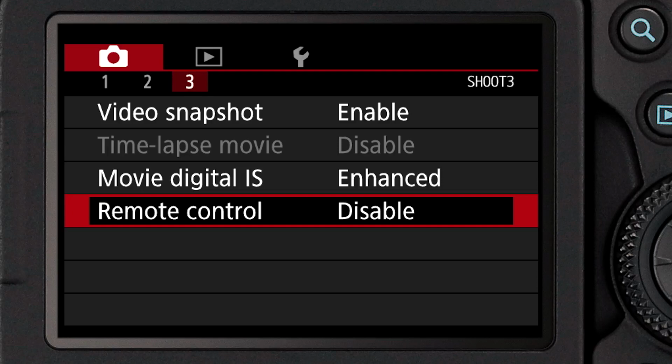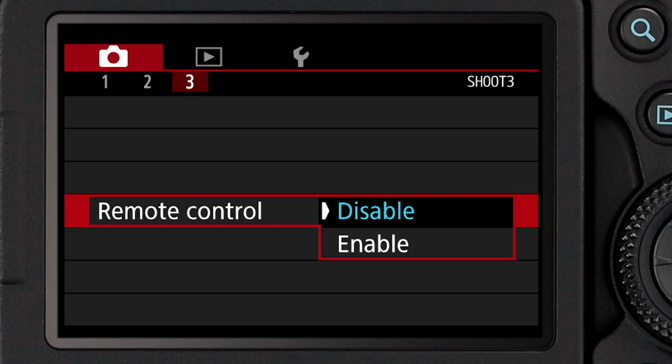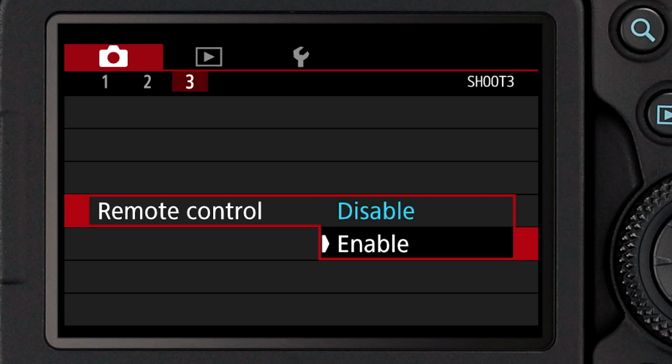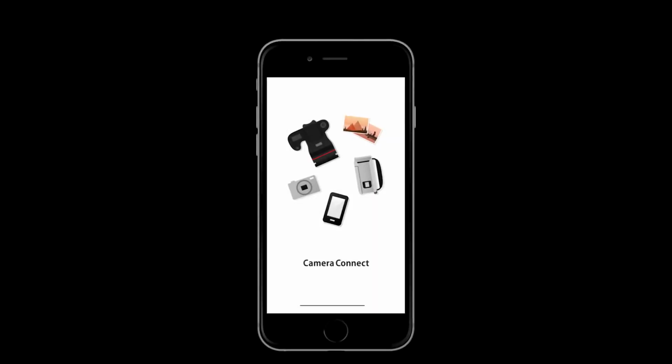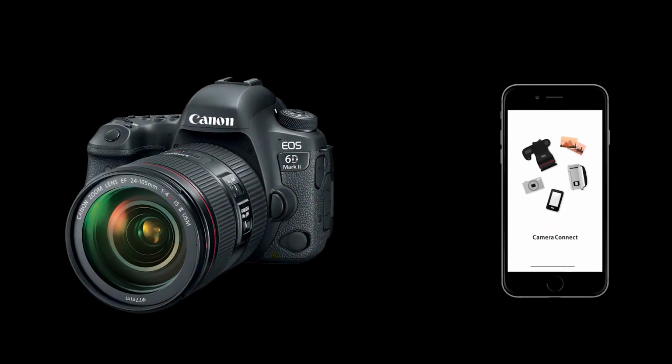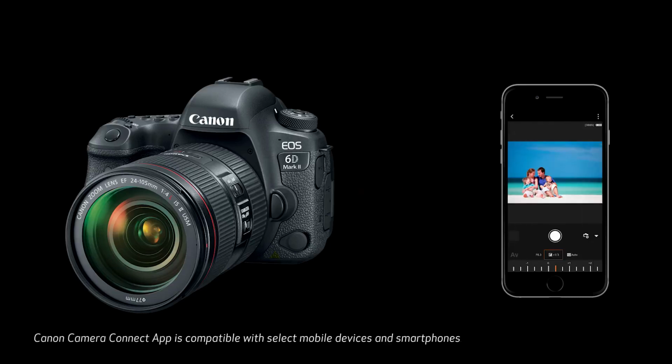And the final features I want to talk about are your abilities to remote control the camera when you're recording video, to start and stop video recording without having to touch the camera. There are a number of different ways that you can do this. One is to use the EOS 6D Mark II's built-in Wi-Fi capability along with a compatible smartphone or tablet that has the Canon Camera Connect app installed. And with that, all you have to do is connect the two, turn the app on, and then just simply press a button on your mobile device to start recording. Press it again to turn it off.